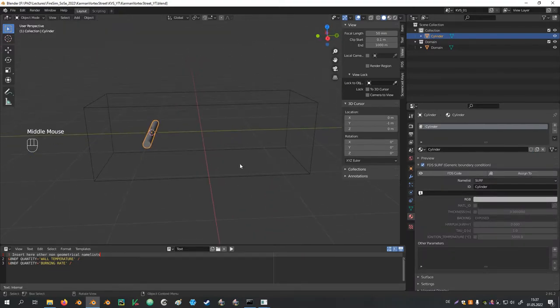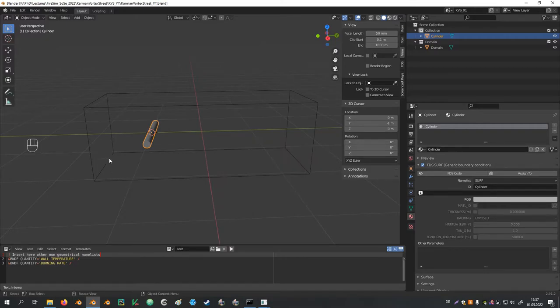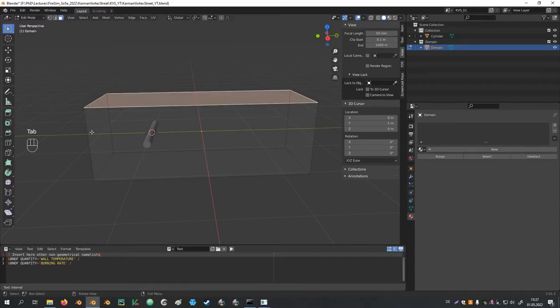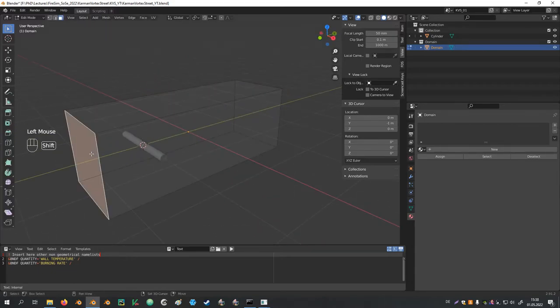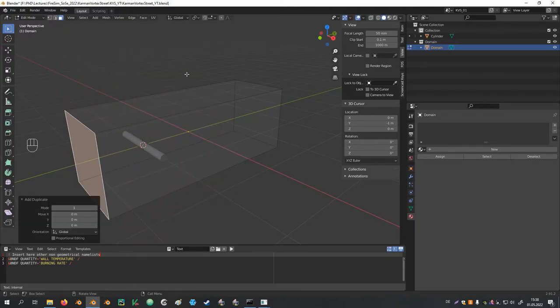Now I would like to add a vent on the left hand side to introduce a gas flow into the domain, and open up the right hand side so that the gas can exit. To introduce the vent, we can either add a new object, maybe a plane for instance, or an easier way would be to select the boundary or the domain, go into edit mode, select the face, Shift D to duplicate the face. If we move it around and right click, it snaps back to the original position.